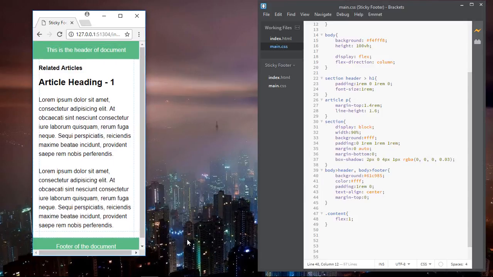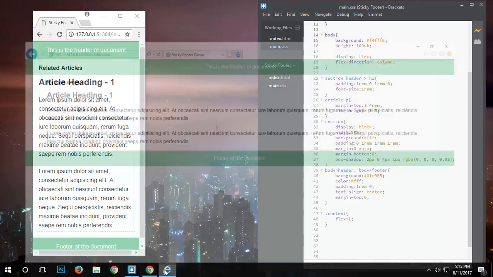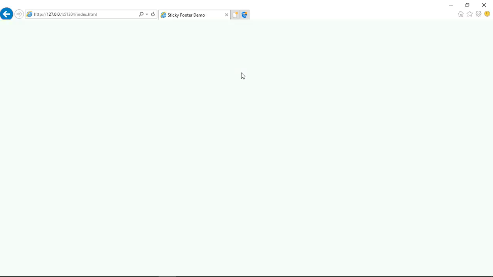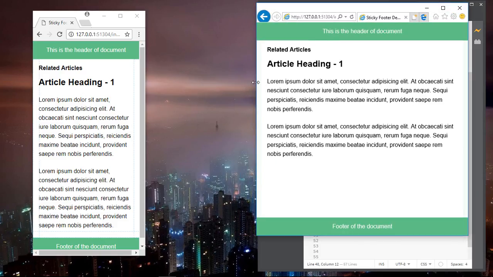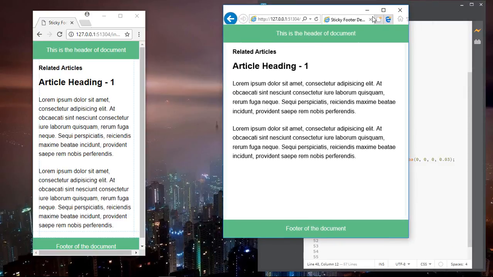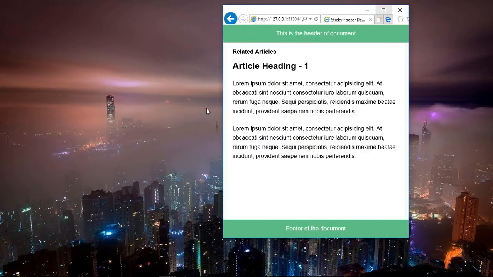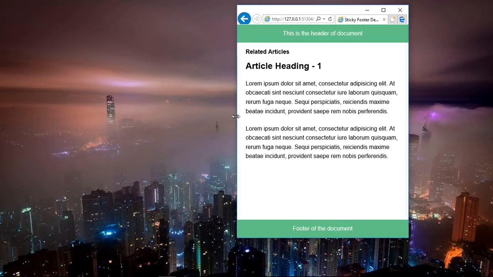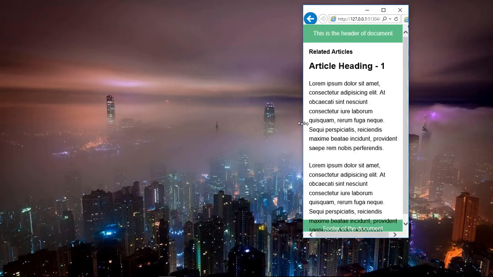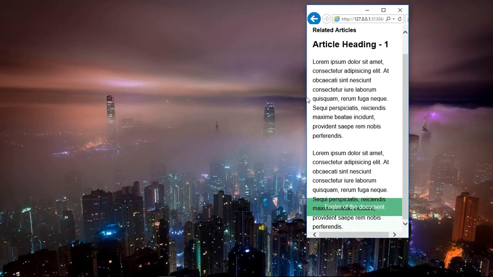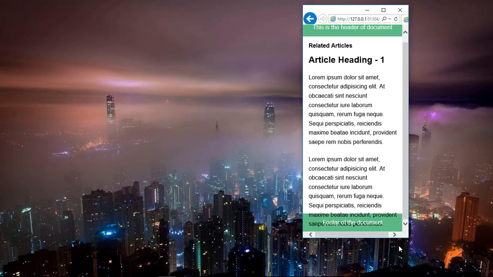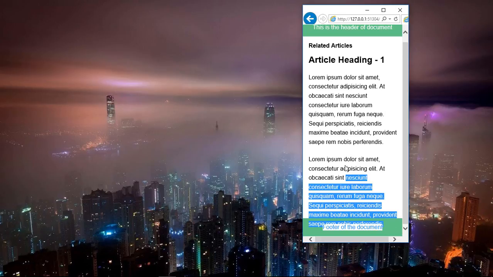But let's see what happens when I switch to Microsoft Internet Explorer here. Let's refresh this page and resize it now. Let me minimize other browsers so that you can see. Okay, so when I resize to this size, you can see that my contents are overlapping the footer.